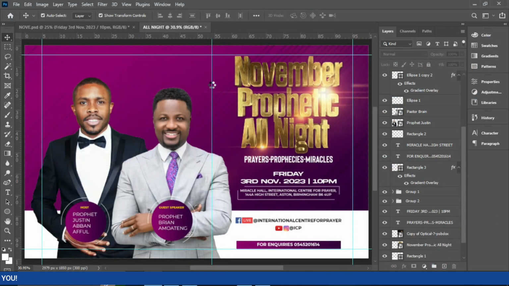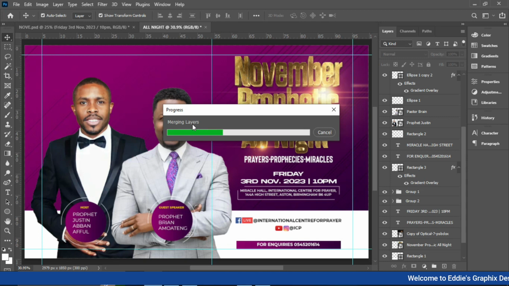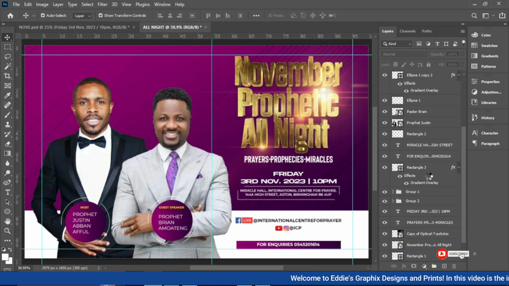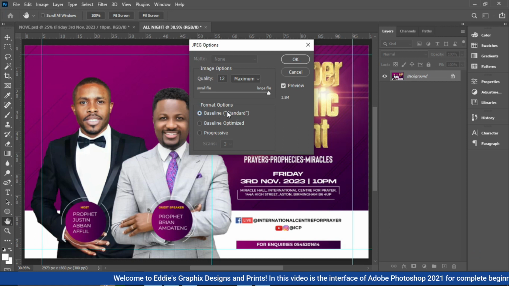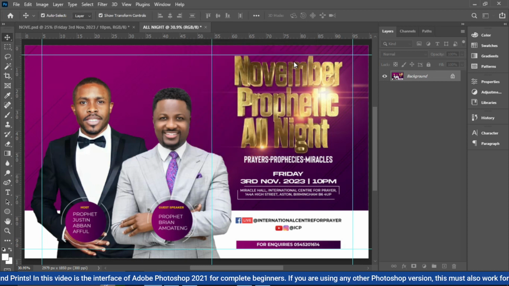Now whilst you are saving, you are going to get this particular pop-up. So they are merging all the layers. You can see the layers are a lot because a lot of things has gone through, and then make sure that you change it to baseline standard. Make sure your quality is 12. It is not on 12. Make sure that you've written 12 there to the maximum. Go ahead and click OK.